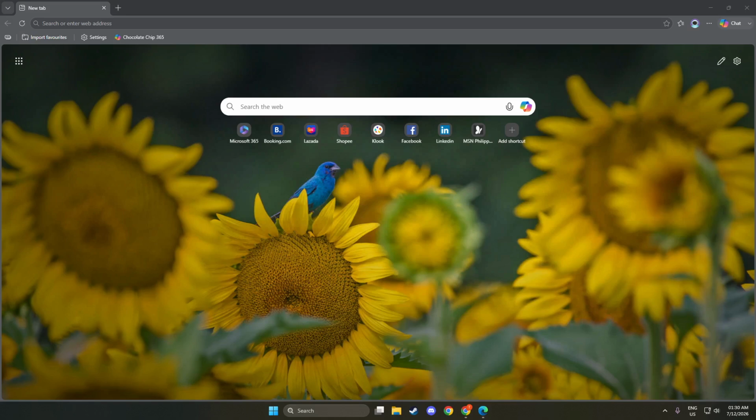Once the browser is open, you will see your usual homepage or the last tabs you visited. This is the starting point for our task today. Opening Microsoft Edge is essential because it allows us to access the settings that manage your certificates. Remember, keeping your browser up to date is important for security and performance.